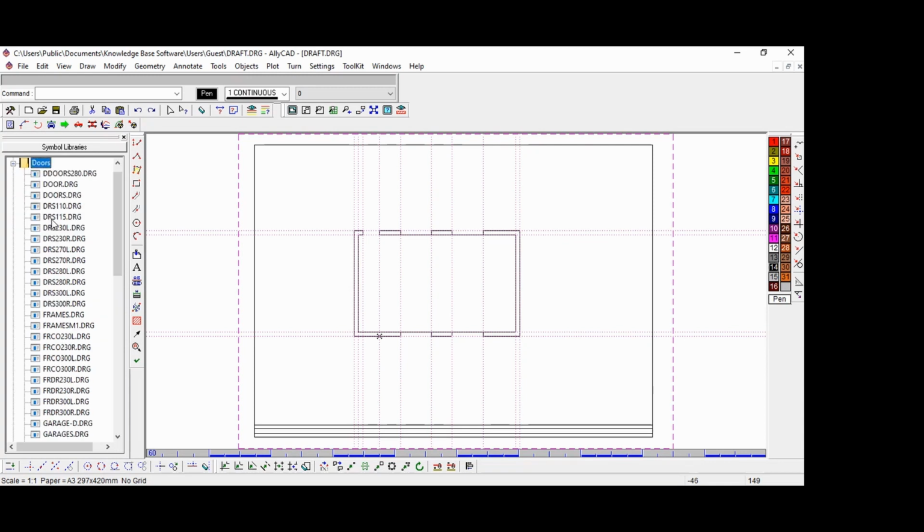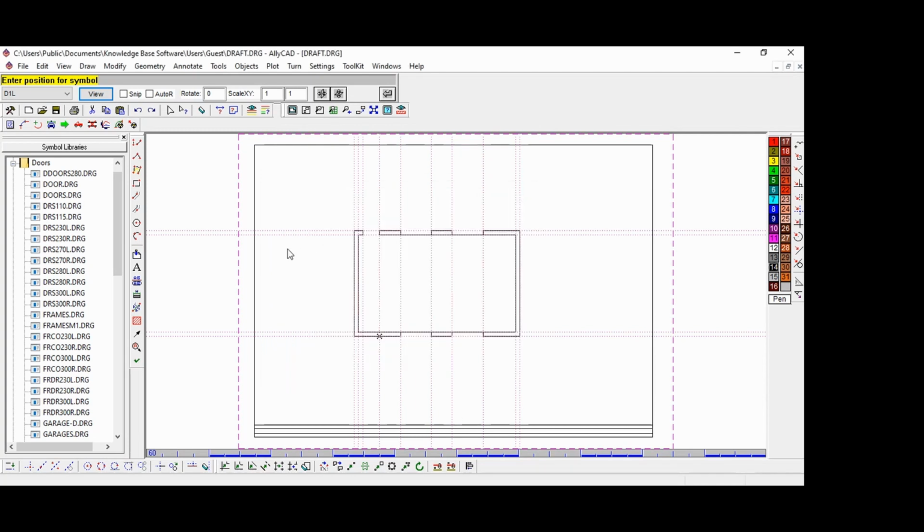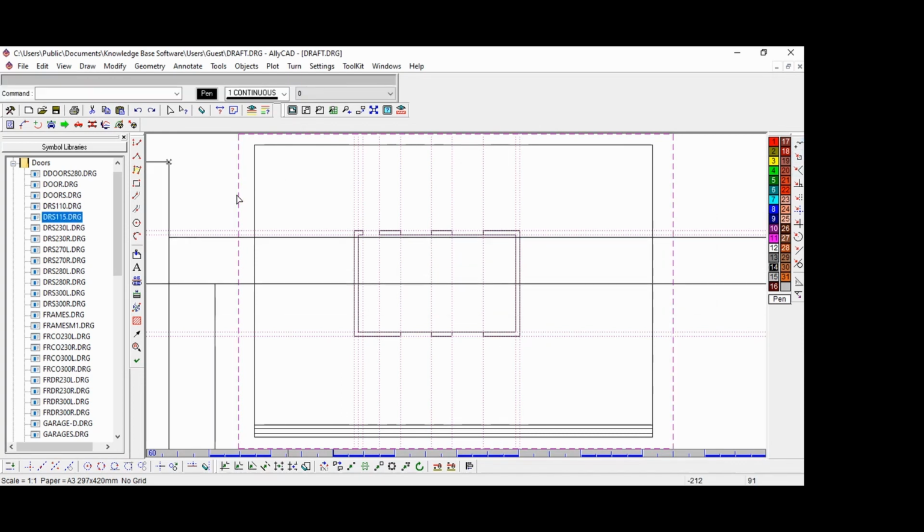Usually I choose DRS 115. I will click onto it. Then I will click on View. Now I'll be able to see the doors here and not the door frames. I will click on the door frame and I will click on the bedding, and the door is going to be placed anywhere. So look at how big my door is.